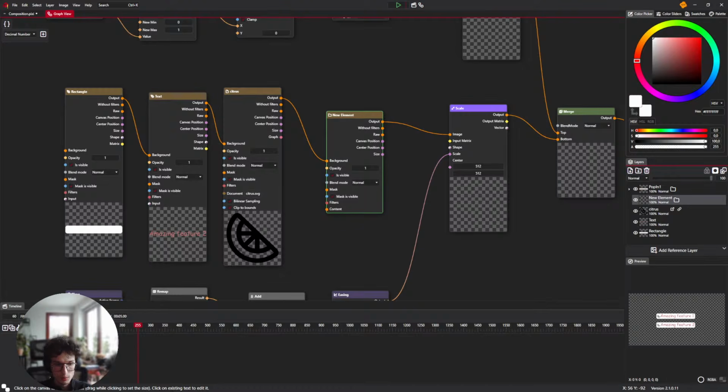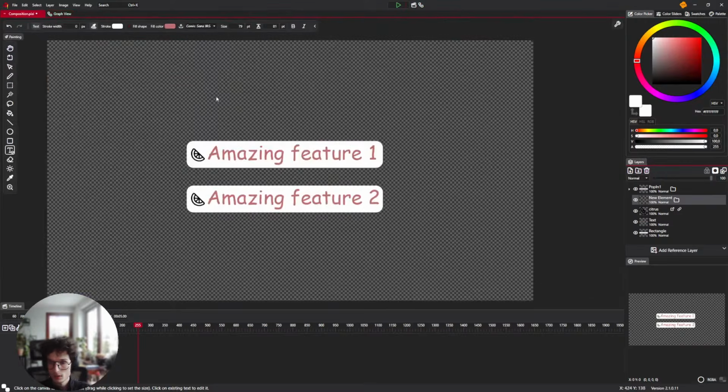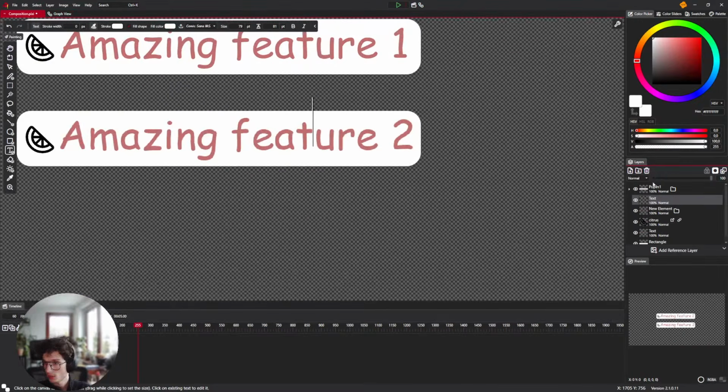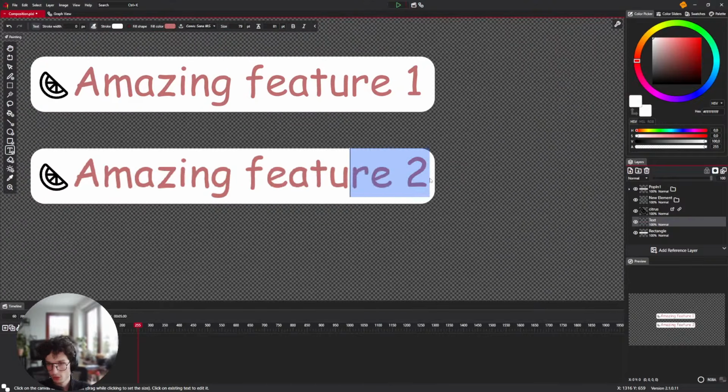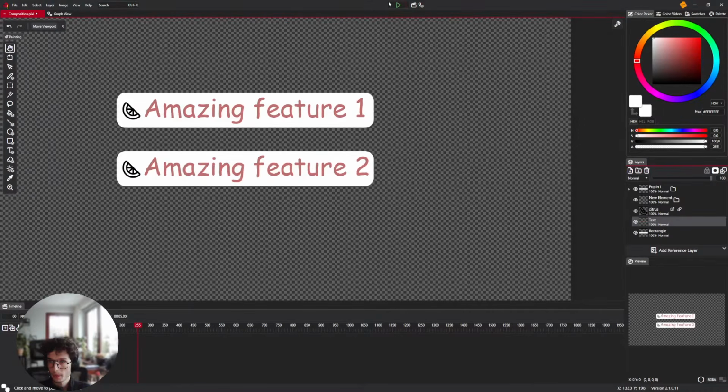Ashkan asks, I'm sorry, where does it get the name Amazing Picture 2? Okay, it is not in the node graph, it's a part of the text layer. So I clicked on the text layer, I used the text tool in here, and my cursor appeared. I can now edit it. That's why I changed it from 1 to 2.